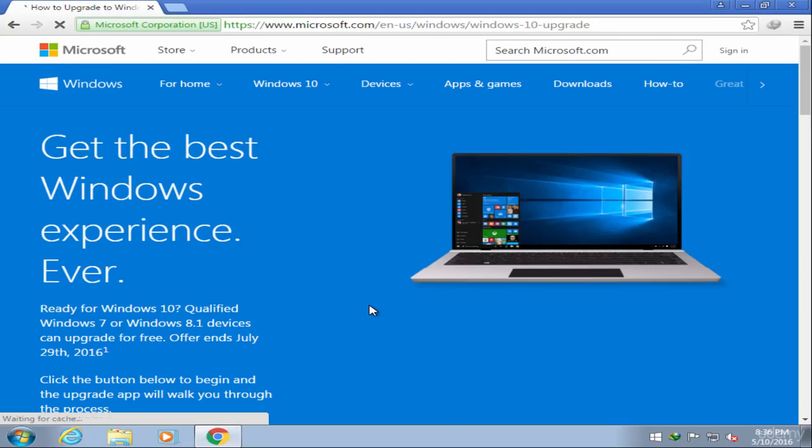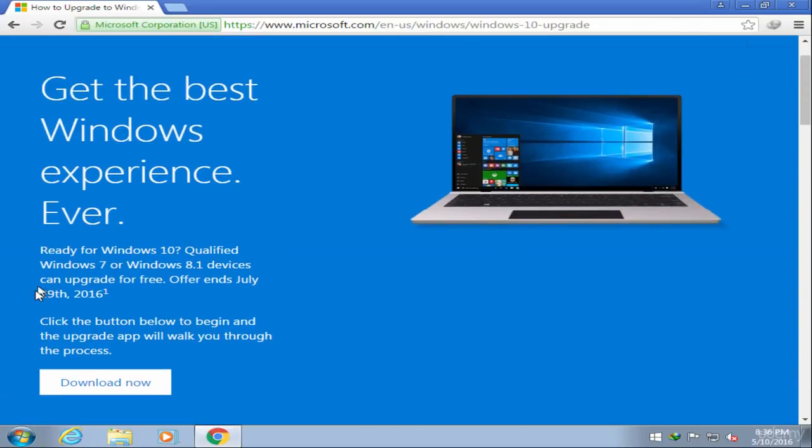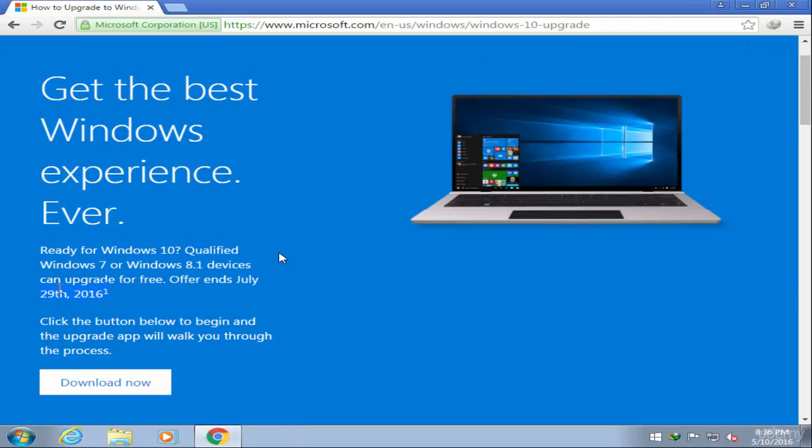Now you are on a download page. Look at the page for a while. It says the free upgrade offer ends on July 29, 2016. If you start your upgrading process by this time, you can get free Windows 10 for your lifetime. After that period, Microsoft will charge $119 for Windows 10 Home Edition and $199.99 for Windows 10 Professional.